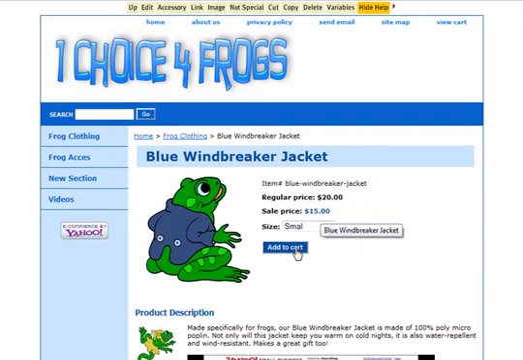Now, the add to cart button is kind of looking a little boring, but don't worry. Head over to our next tutorial and I'm going to show you how to use your same kit to create a custom add to cart button that matches your new design.